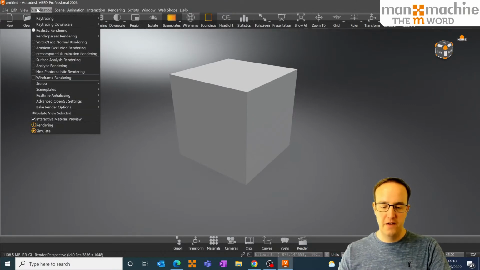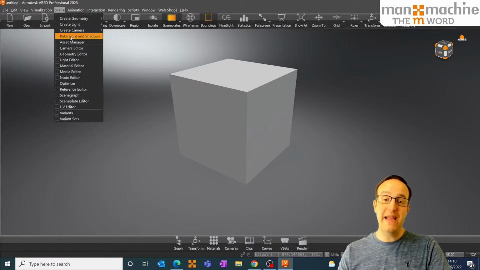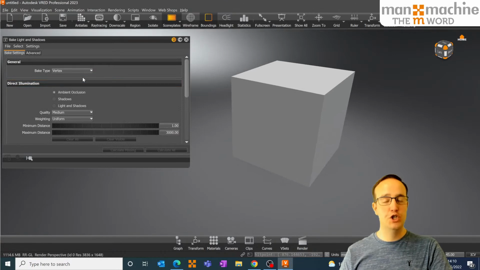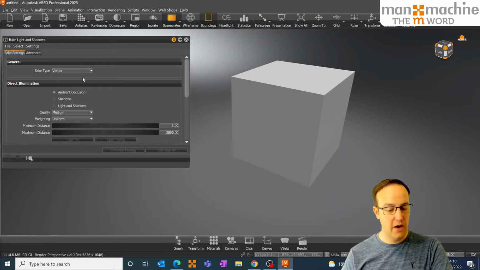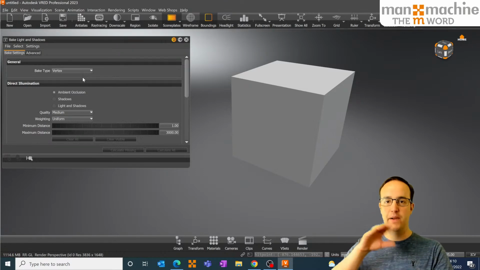So what you want to do is you want to come up to Scene, and then you want to come down to Bake Lights and Shadows. If we come into Bake Lights and Shadows, we just get this dialog box over here. And this allows us to choose to look at the model and bake it in its current state with regards to its lighting, its shadows, ambient occlusion.